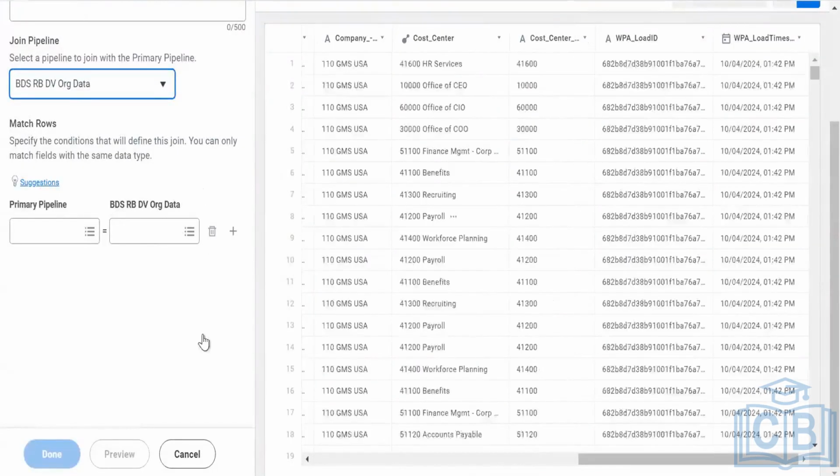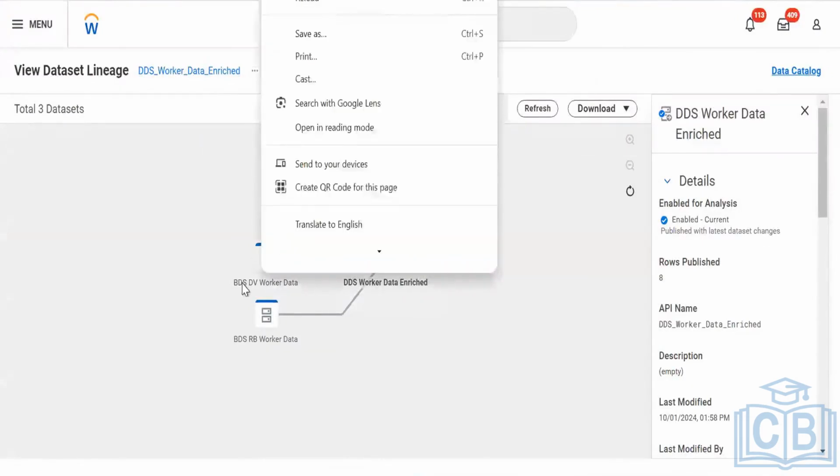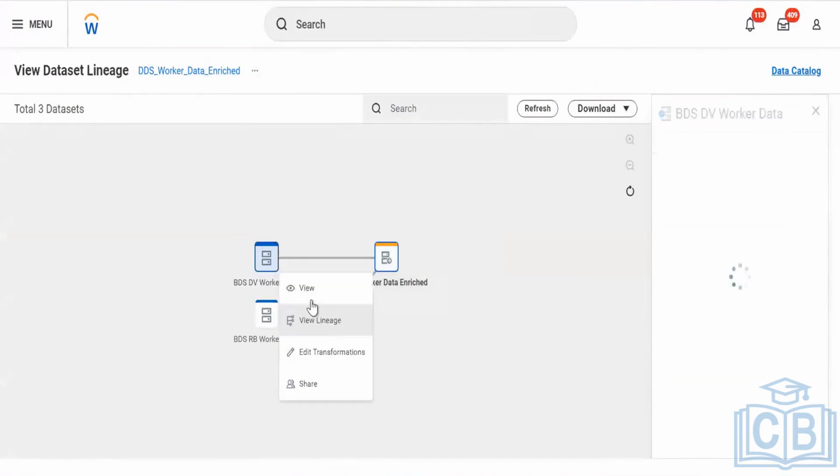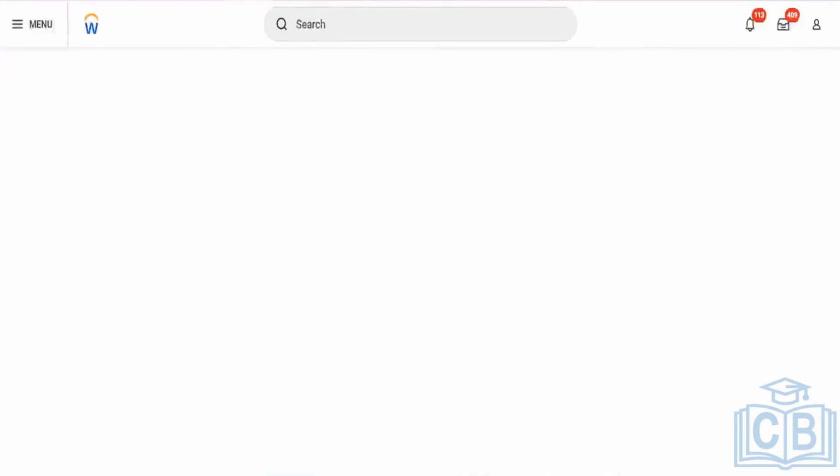First of all, I will show you the data for this. Both are there: DV worker data and BDS org. I will give you the transformation here. We will see the transformation. And here we are seeing the transformation. Meanwhile, while this opens up, I will brief you about the org data.